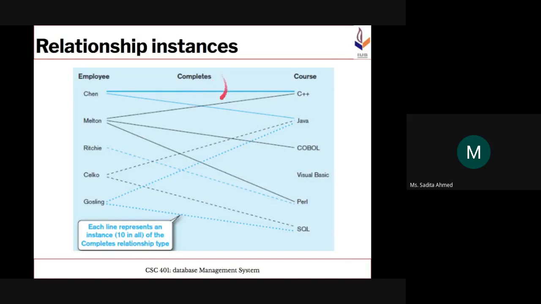So see the difference? So এটা হচ্ছে কি relationship relating to entity types, and this is a relationship. These lines that you see here, these lines are relationship instances associating the instances of the entity types. Chen completes C++, Chen completes Java, and so on. Every single one of these lines represent associations between the entity instances, right? And so on.